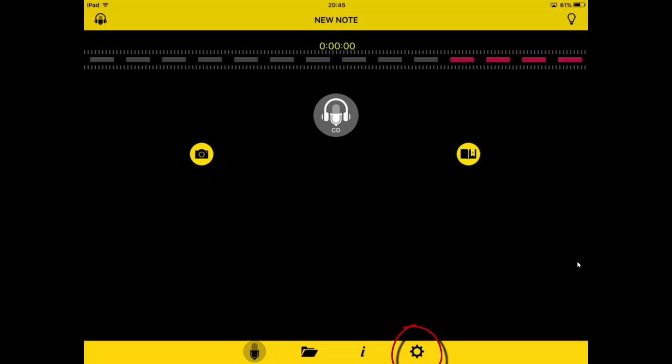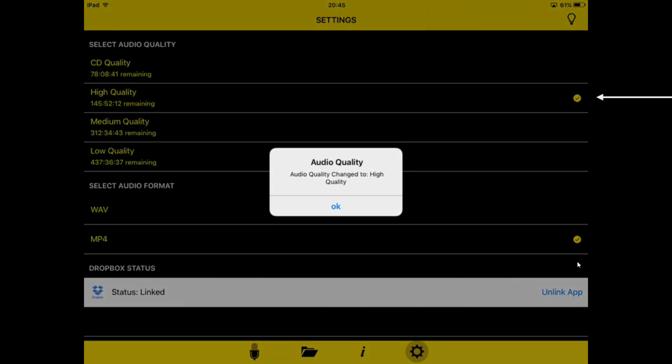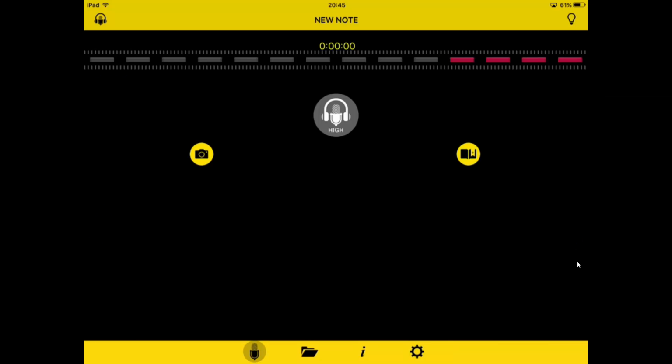Now see the middle option where you've got CD. Now when we go back to the bottom right hand corner settings, you can see I chose CD quality, hence it's on CD. But if I choose high quality, click OK, then click the button on the left to go back, you can see it's now high. So I'm going to have a go at recording now.